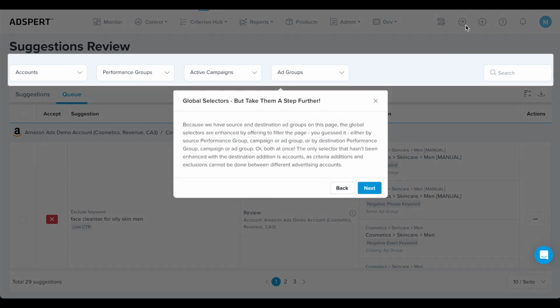If you ever get stuck, click the hand icon in the upper right corner to get an on-screen explanation of all elements on the page.